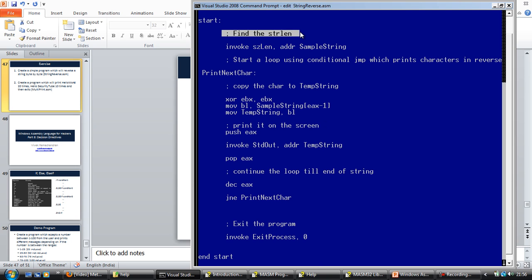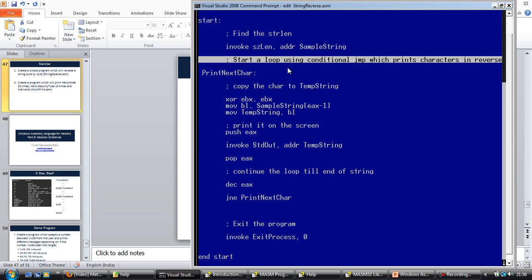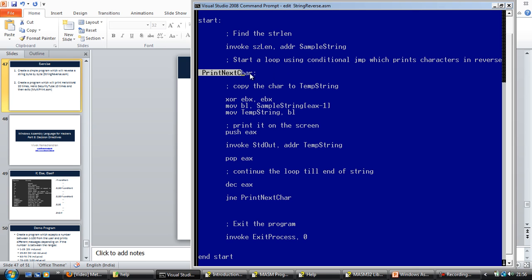Well, first we go ahead and find the string length. This can be done using the szLen library call available with MASM32. We invoke that and give it the address of sample string. The result of this, which is the length of the string, is going to be stored in the EAX register. Now from this point on, we start the loop using our conditional jump. We first define a label here called print next char, which is where we will jump to later on.